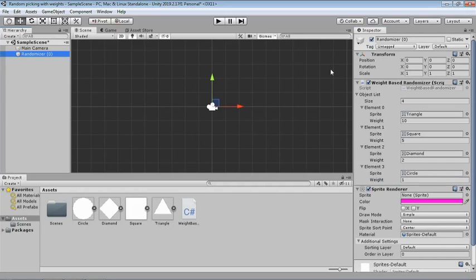And I will make more randomizers, like 4, so we'll see better.